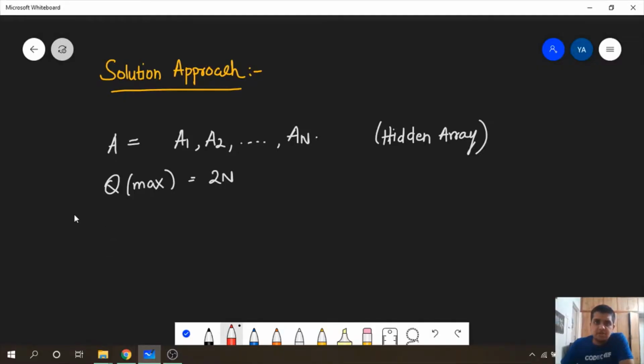Let us see the solution approach. So let us take an array A which is hidden and we know its first and last element. Now we have been given that the maximum possible queries can be 2n. So it is easy to guess from this that since we have an array of size n and we have to guess that array in 2n queries, therefore for each A i, 2 queries need to be used.